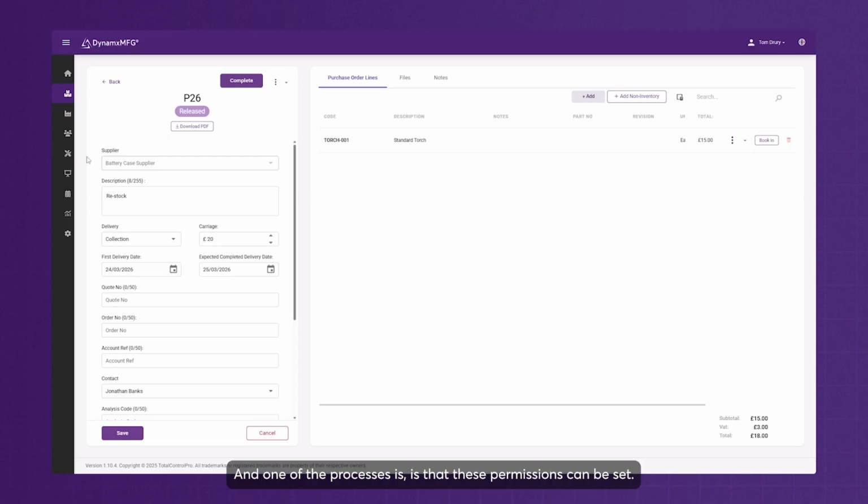One of the processes is that these permissions can be set. So a purchase order can be created specifically for a build. Automatically, it'll raise the purchase order. It'll allocate the stock specifically against that sales order or works order. Someone can come in to approve that. That could be sent off either for a quote to your supplier to ensure that the costings are as expected, or if the costings have been approved, that can go straight off and be sent through.